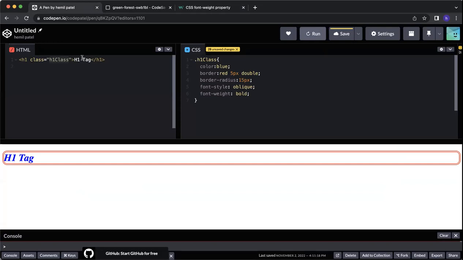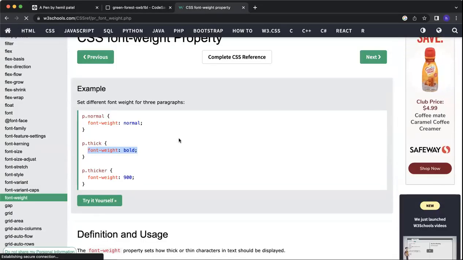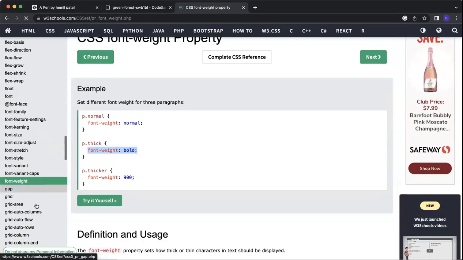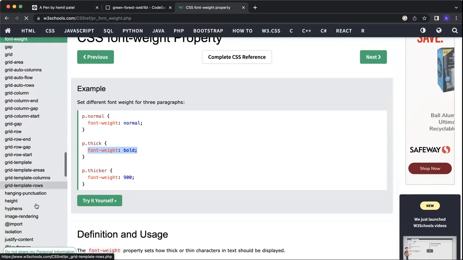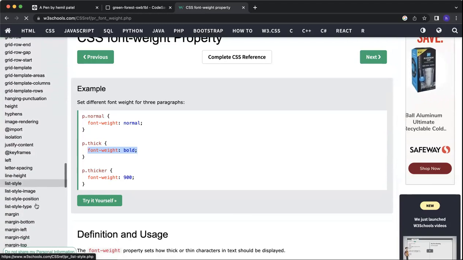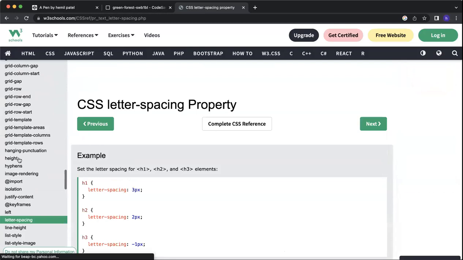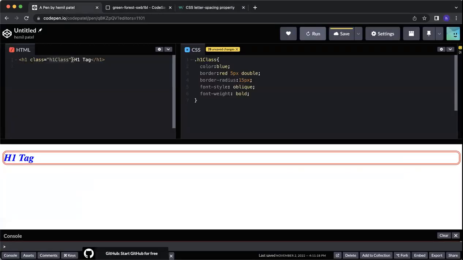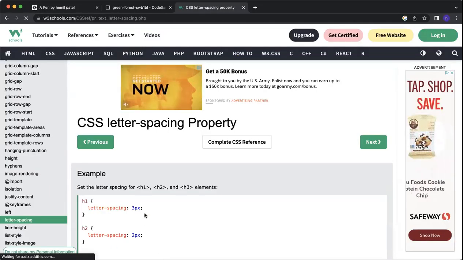I think by default, H1 tags are bold. So that's why it doesn't change anything, right? A lot of things are not going to change anything. Line spacing, letter spacing. So each letter, for example, like in the H1 tag, there is a space in between, right? Here. So if I want to increase a space, I can use letter spacing.